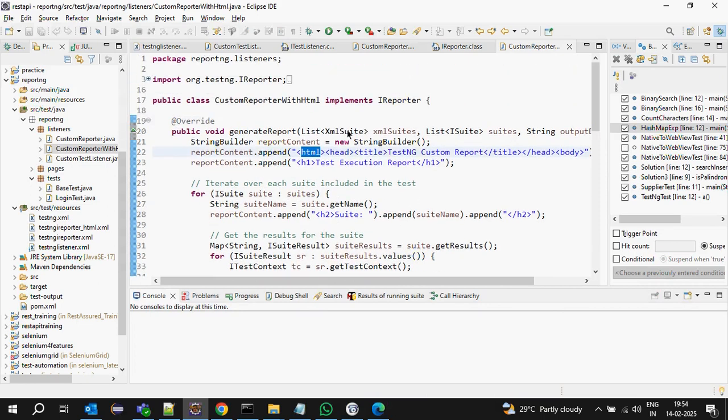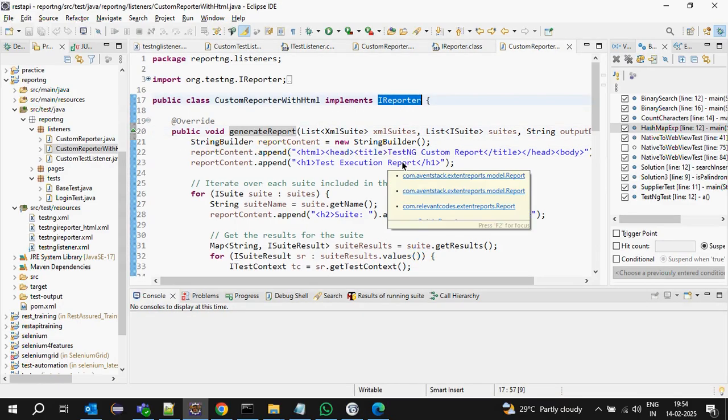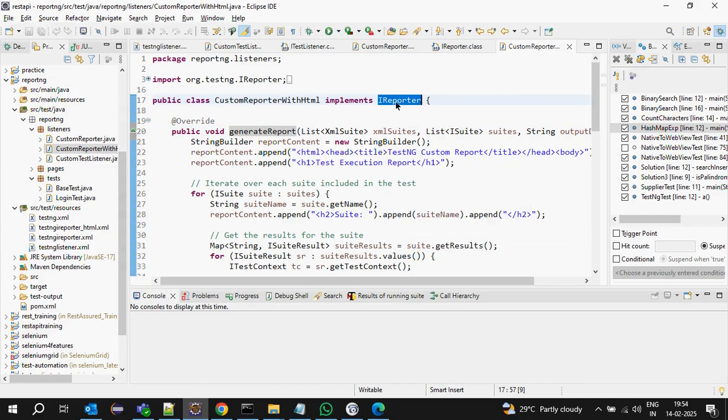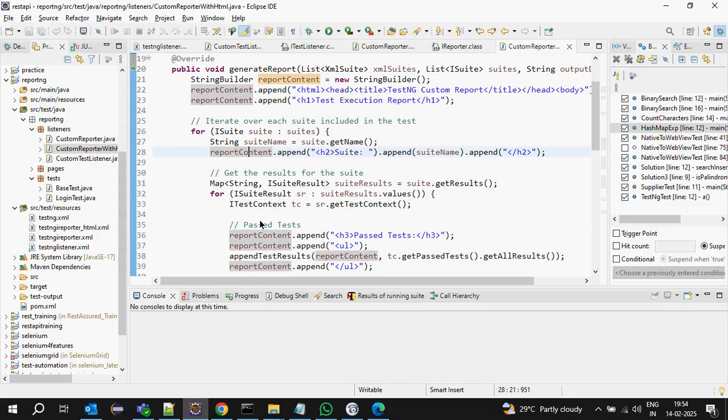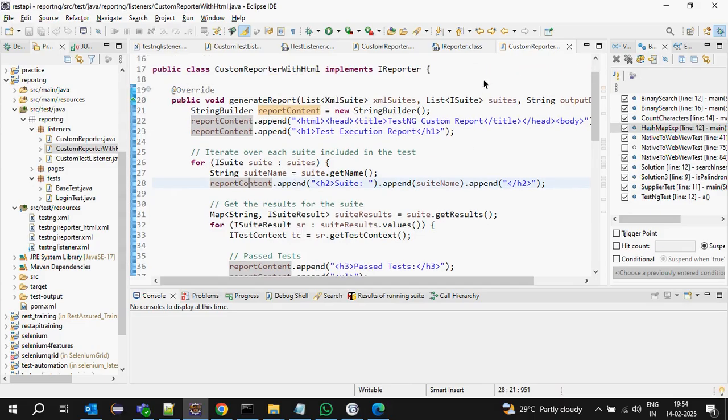We have all the results in the iReporter. This generate report will execute. When will it execute iReporter? Once all the execution is done, this reporter will execute. Once execution is done, this iReporter listener will execute. It executes finally, so it will have all the results. So we can generate a robust HTML.